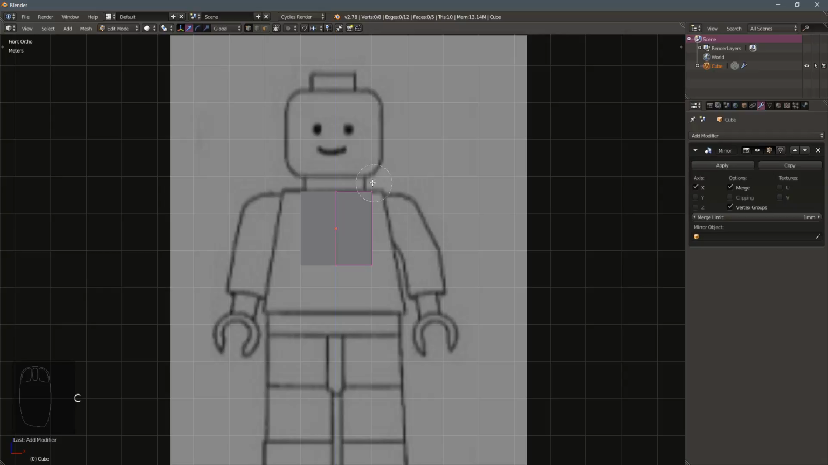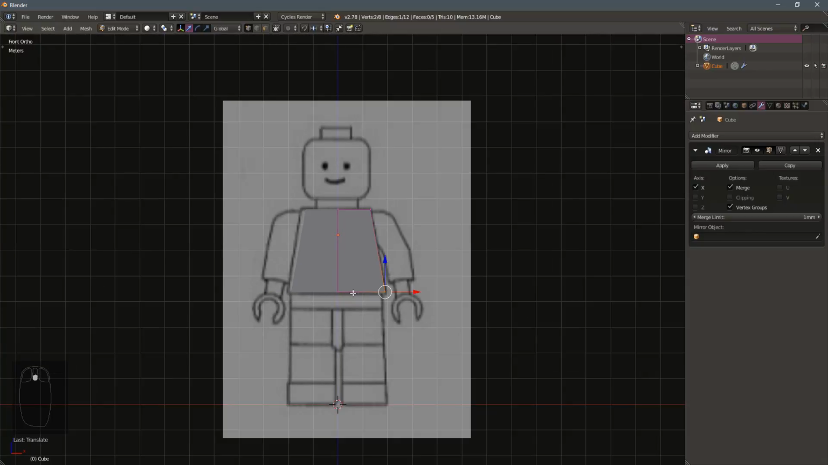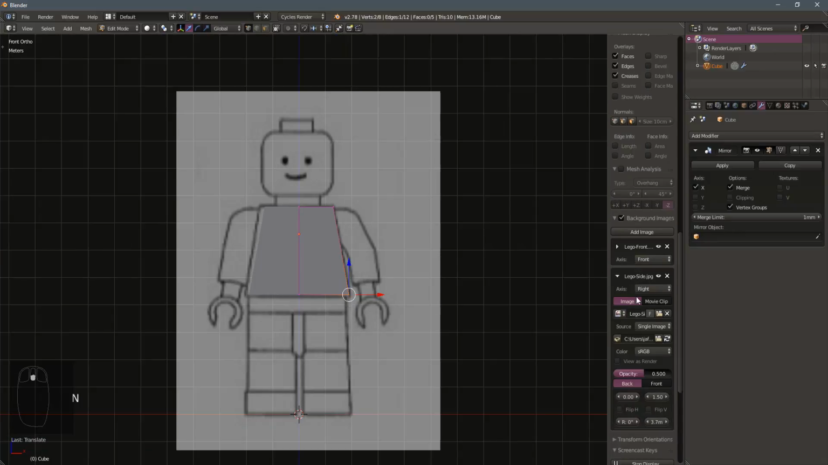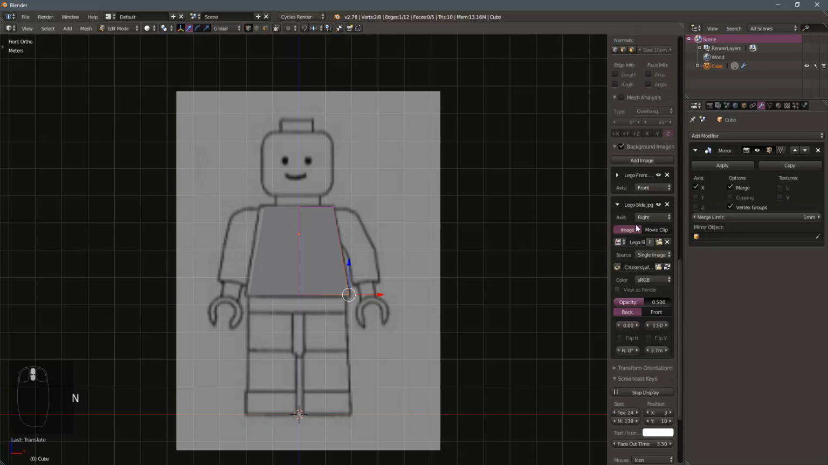So let's go ahead and grab these. We'll move these out here. We'll box select these and move them down. And box select this and bring it out. And as we can see, our Lego man isn't quite centered. So let's see if we can just inch him over a bit.